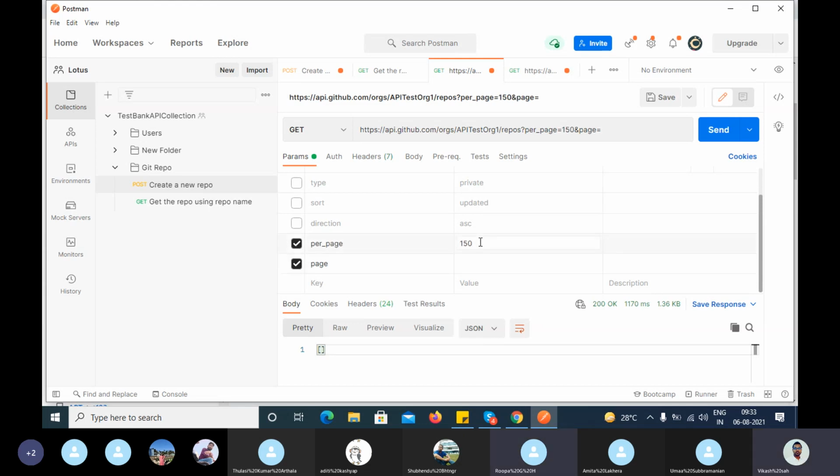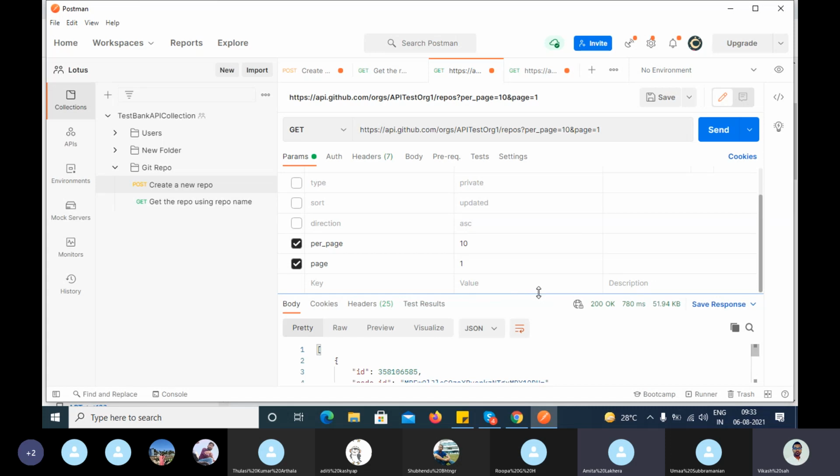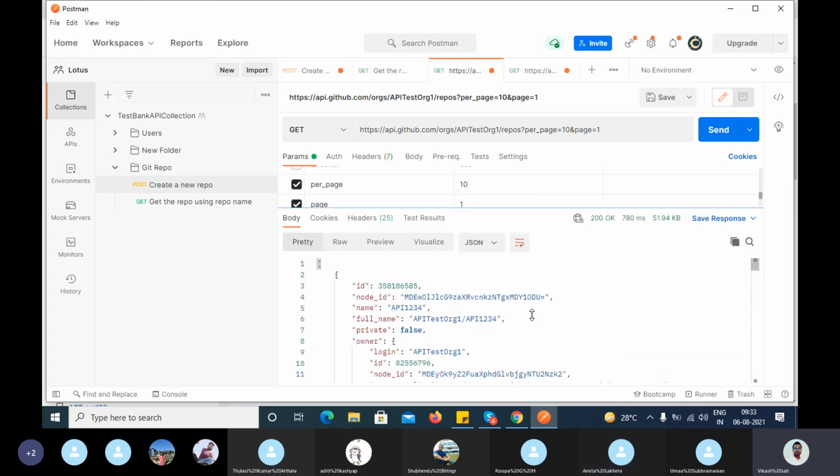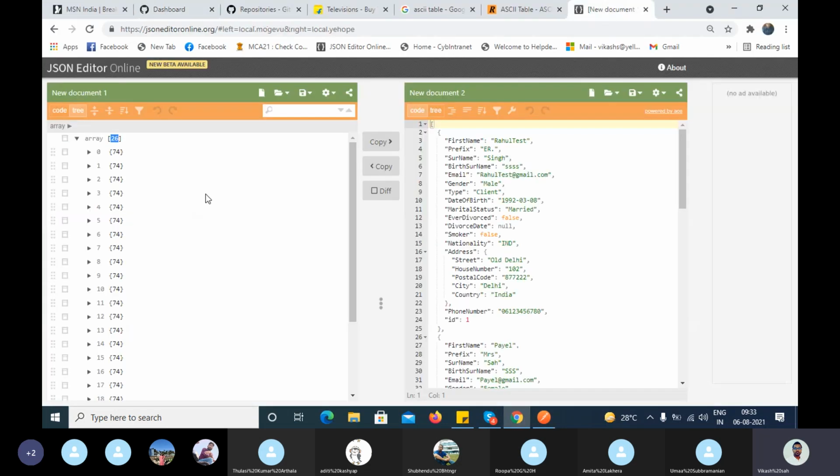Yeah, exactly. You can apply the scenario like that, like 10, and then here you can pass a 1. Let's suppose 1, per page 10. Okay, 10 will display 10 objects. Let's try to call. Let me copy and paste it here.